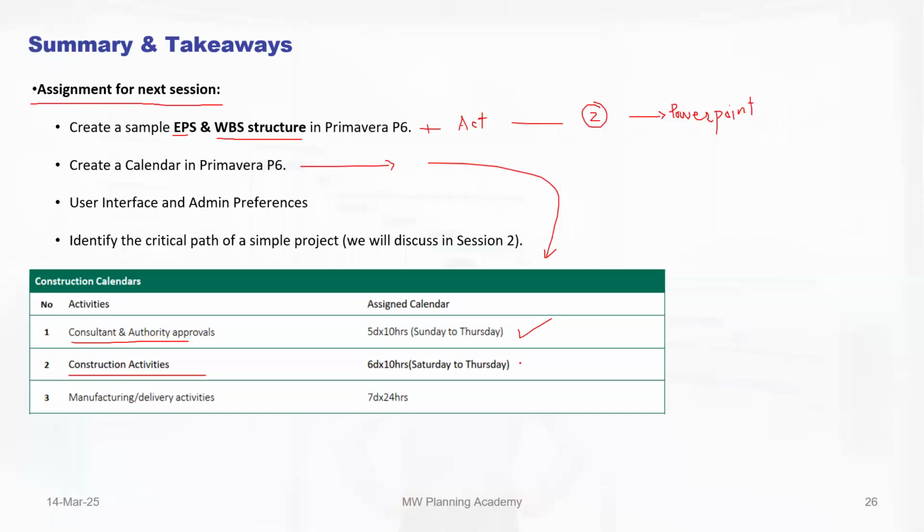Like, okay, the building is ready. You have to install cable trays. You have to install ducts. You have to install transformers. You have to install some cable connections. So you will add those kinds of activities. And I will share an electrical project with you, and you will see all those activities there.